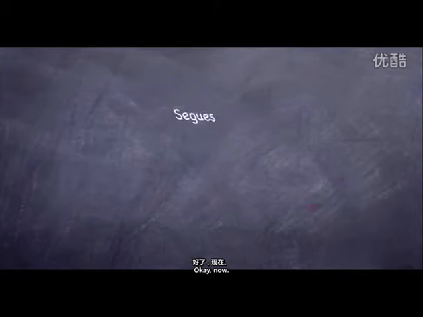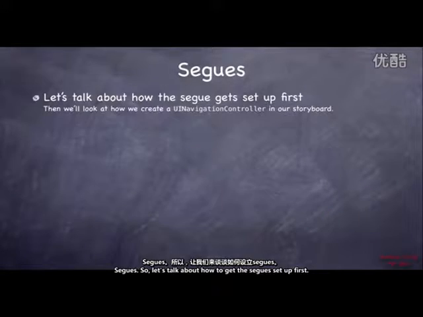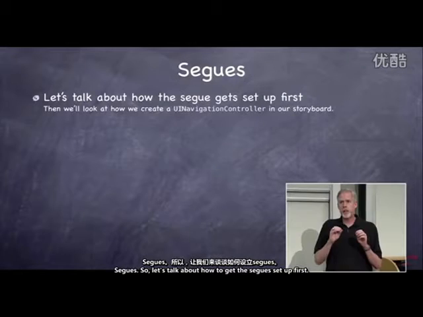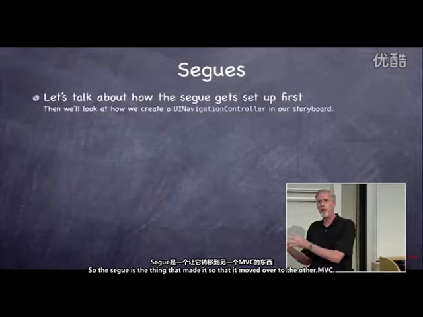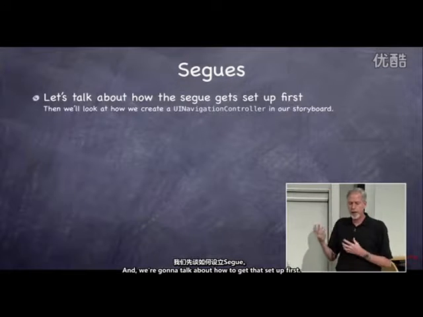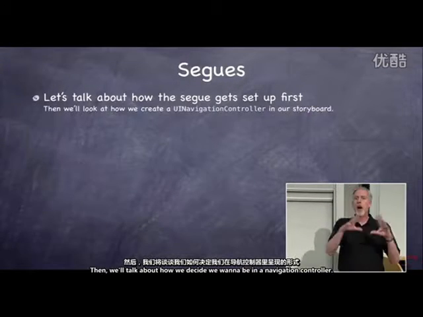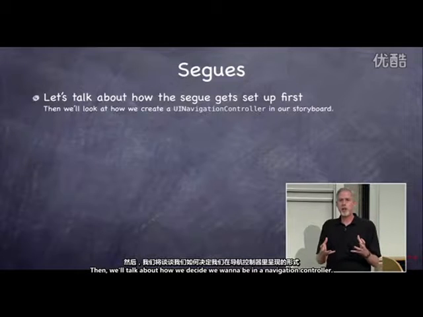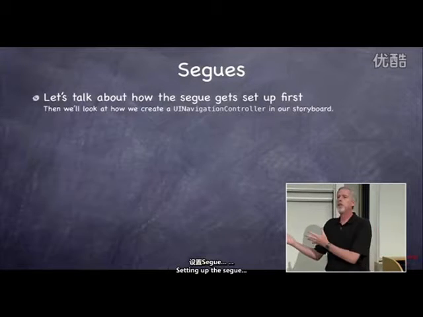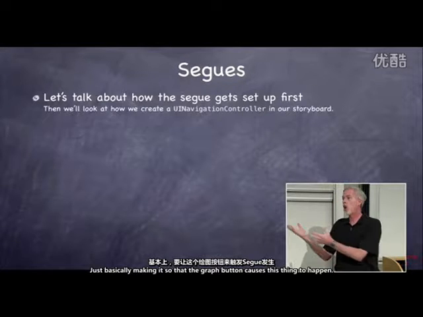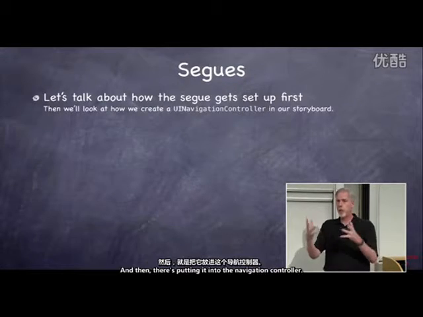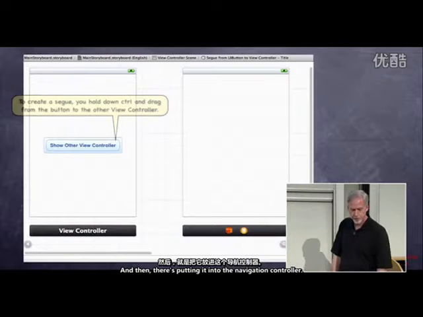Okay. Now, segues. Let's talk about how to get the segue set up first. The segue is the thing that made it so that it moved over to the other MVC. Then we'll talk about how we decide we want to be in a navigation controller. So there are two parts of this. Setting up the segue, basically making it so that the graph button causes this thing to happen, and then putting it into the navigation controller.